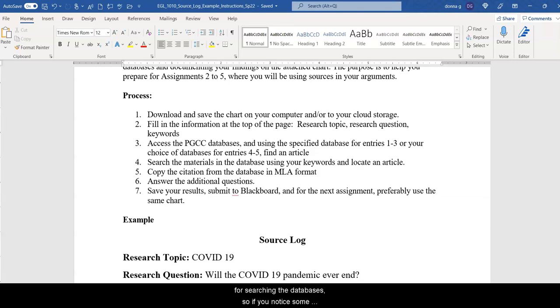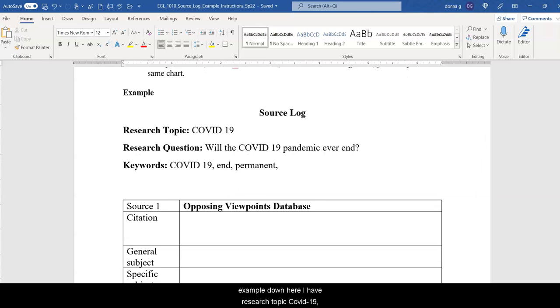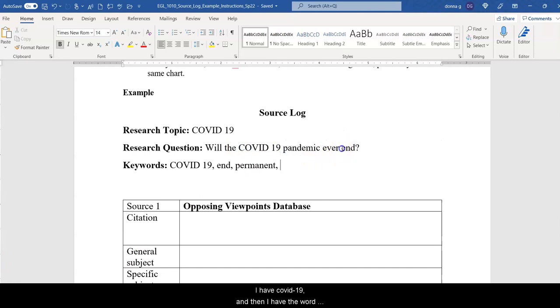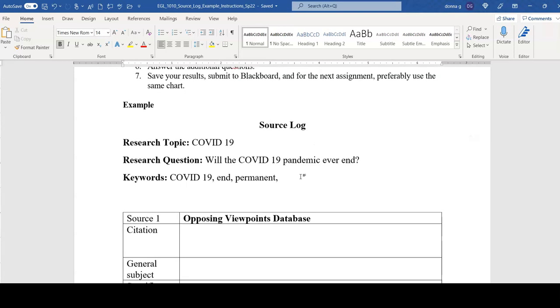If you notice in my example down here, I have research topic COVID-19, research question, will the COVID-19 pandemic ever end? And then for my keywords, I have COVID-19, I have end, and then I have permanent. I left some space there because I'm sure I will think of some other keywords with time, but that's all that I have at the moment. Notice the keywords came from the question: COVID-19, the word end, and then permanent is kind of a synonym of end. You need to have at least 3 keywords to start with when you start searching.